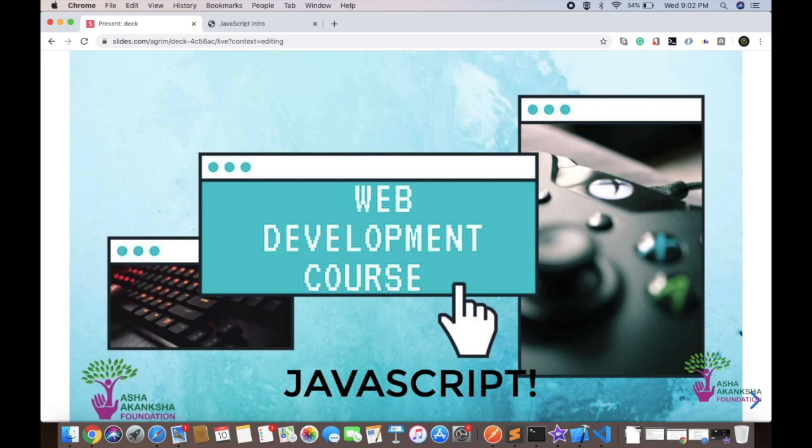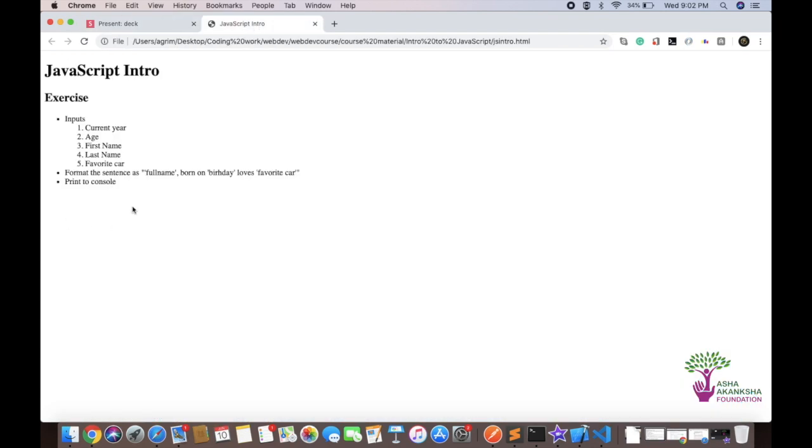Hi, welcome back. So in the last video, we got introduced to this exercise in which you had to take 5 inputs and then format a sentence like this and print that to the console. We saw a demo there too, but now we're not getting anything because I've removed the JavaScript from this and we are going to write it by ourselves now.